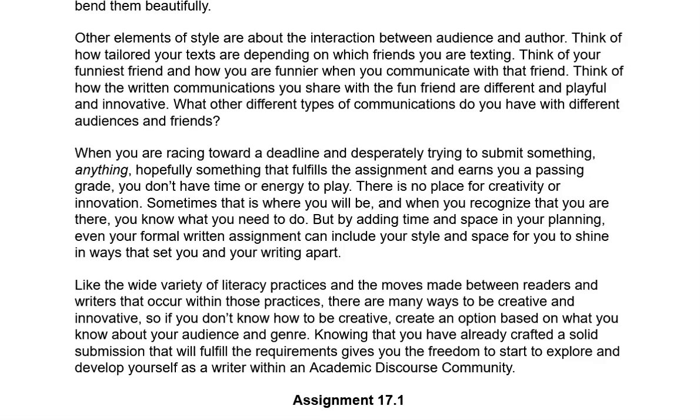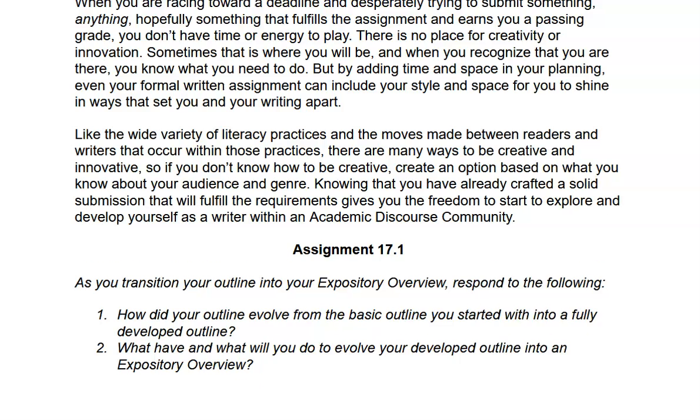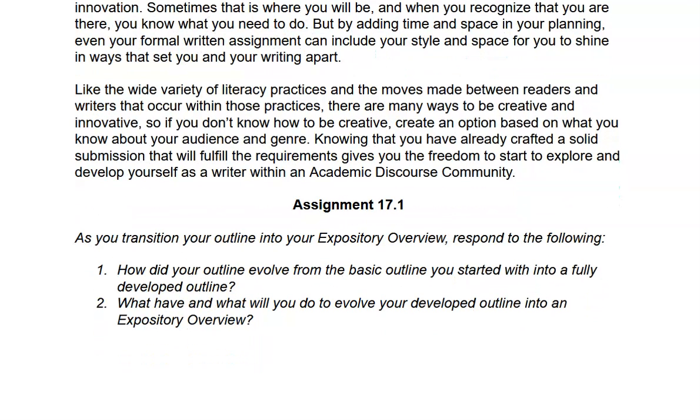Like the wide variety of literacy practices and the moves made between readers and writers that occur within those practices, there are many ways to be creative and innovative. So if you don't know how to be creative, create an option based on what you know about your audience and genre. Knowing that you have already created a solid submission that will fulfill the requirements gives you the freedom to start to explore and develop yourself as a writer within an academic discourse community.